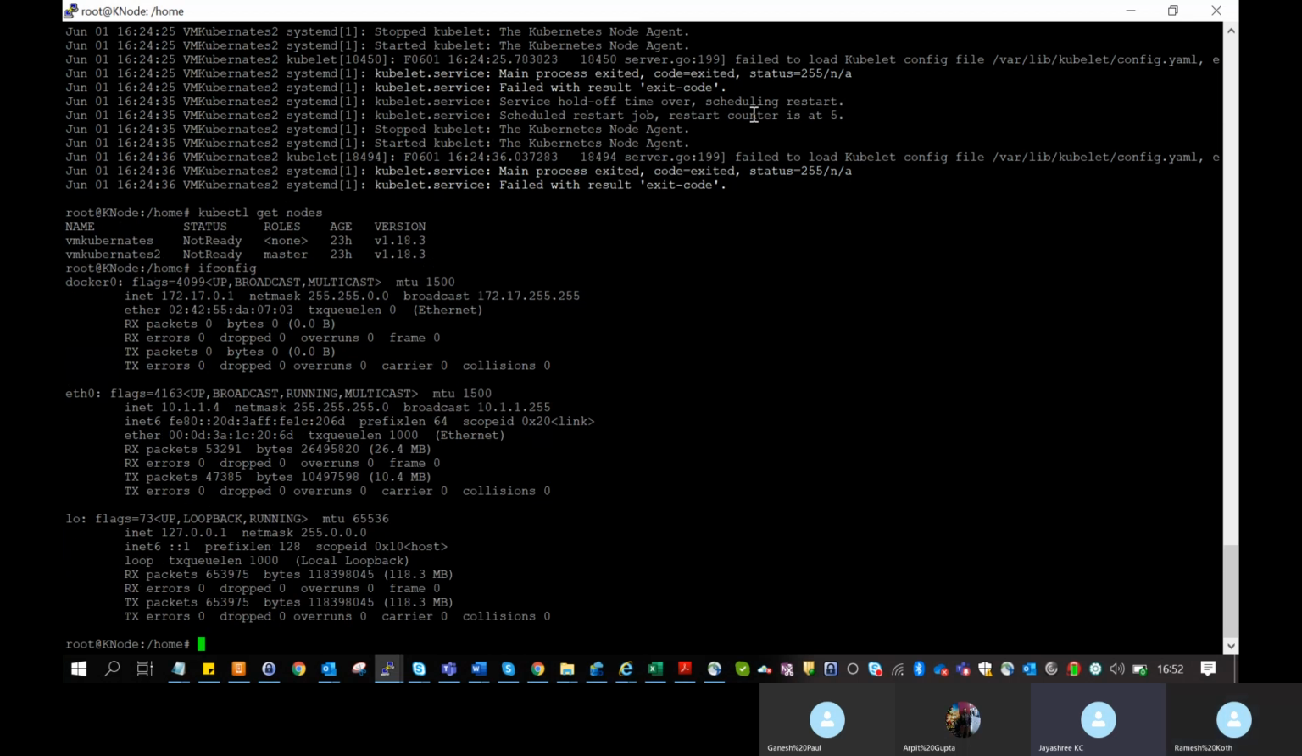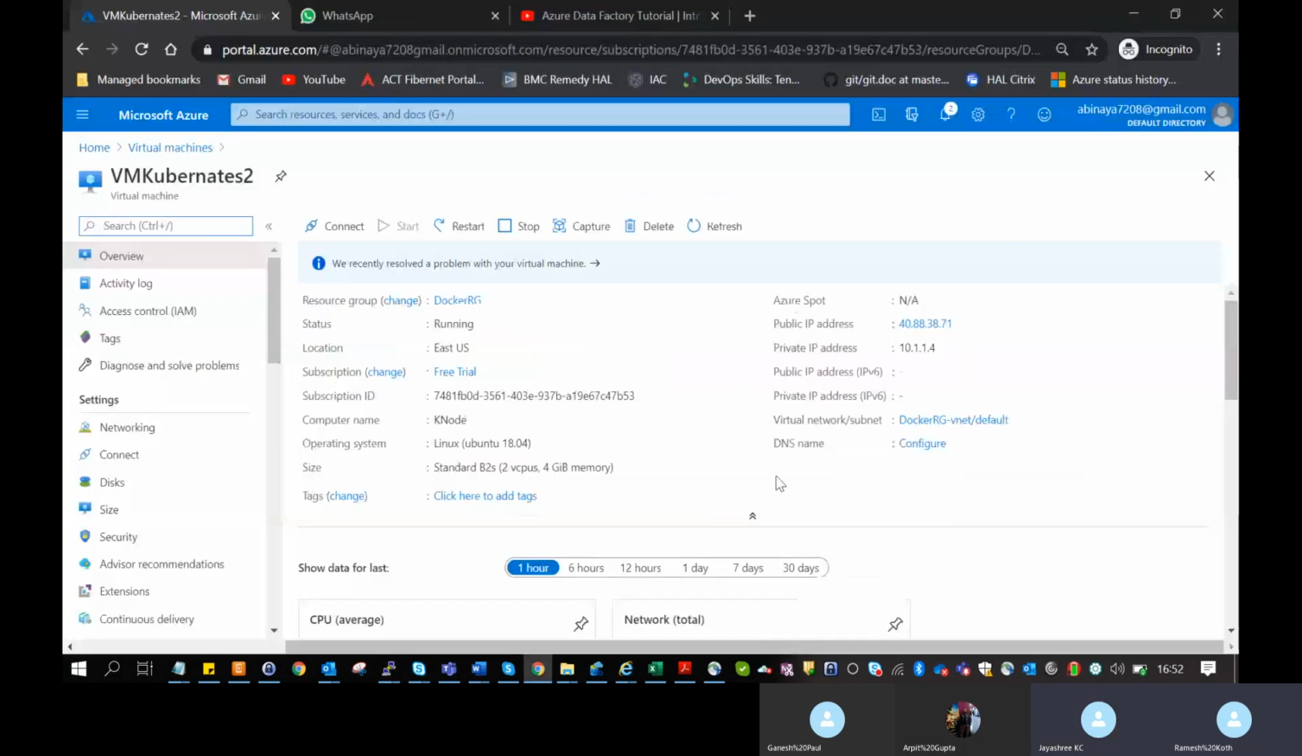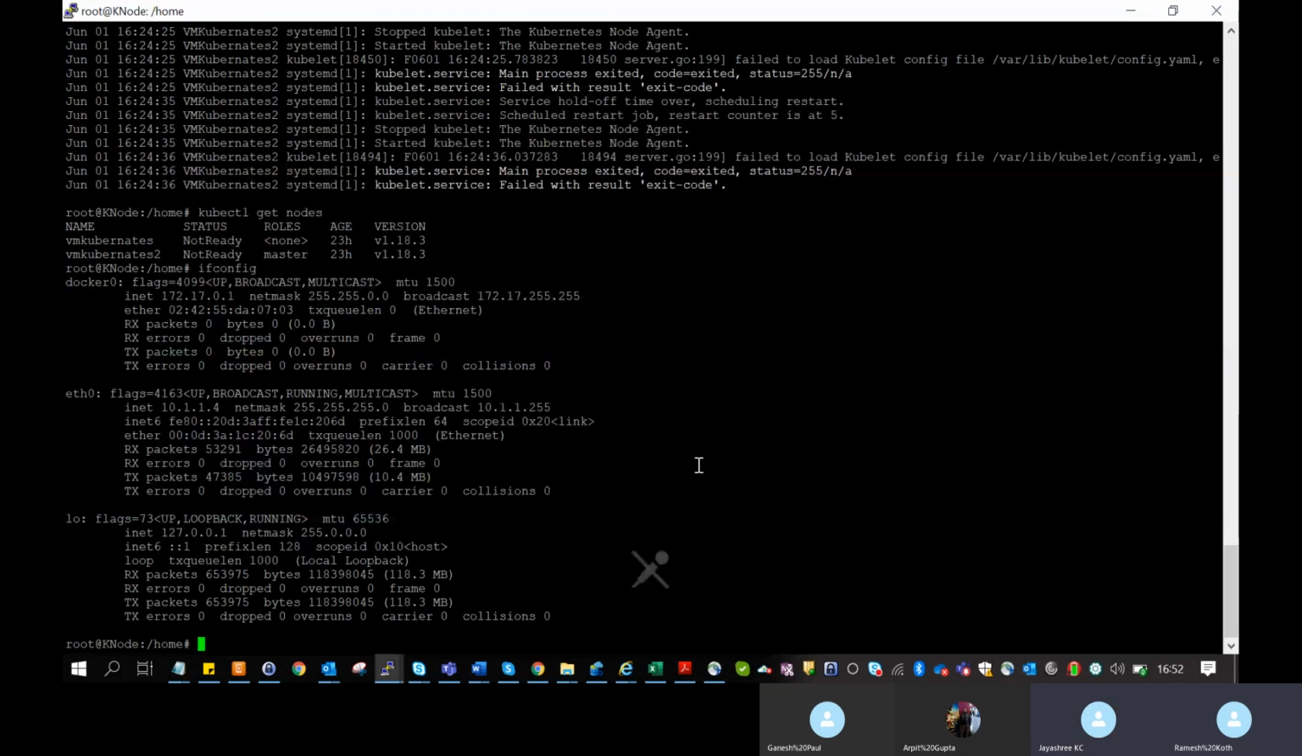This is the master one, is it? Yeah. It's the same, huh? Private IP, no, same, right? Yeah. Private IP is the same. Can you check the hosts file? Yeah, this is for master only, right? Yes, this is the master. 2 CPUs, 4 GB RAM. Okay.